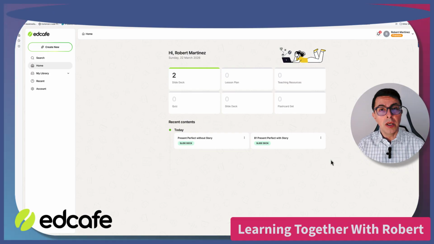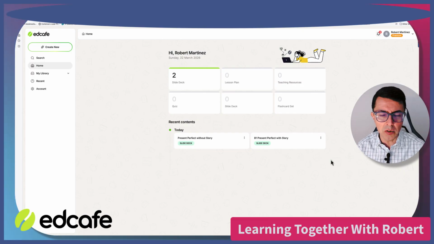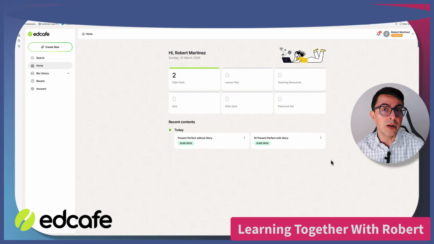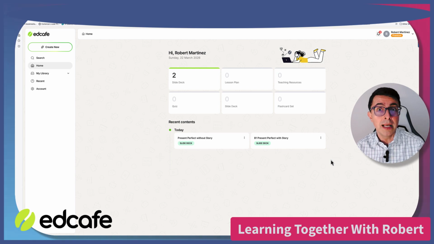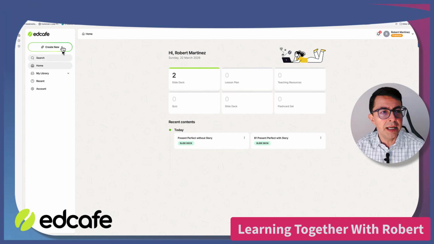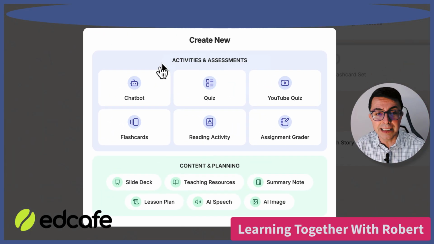So we need to make sure that we are prepared. We can, of course, create slides on the go, but what I tend to do is think in advance what it is that I want to do, that I need in the slides, and then thinking of the different parts, then have that information ready, and I'm going to show you how. So being on EdCafe, I go to create new, and it's going to give me two options, activities and assessments, and content and planning. Today I'm focusing on slide deck.